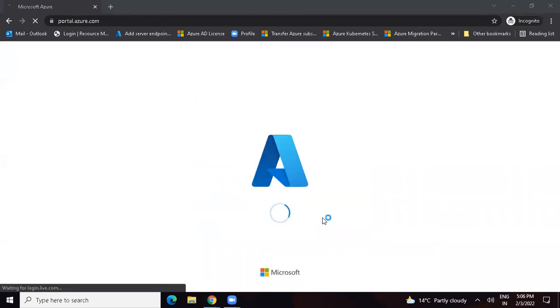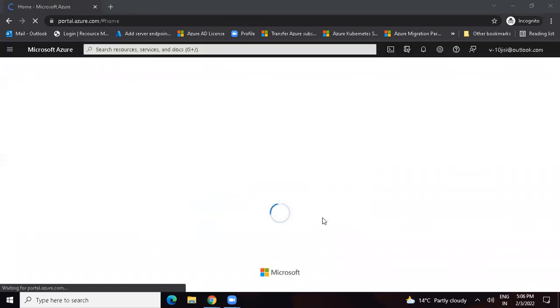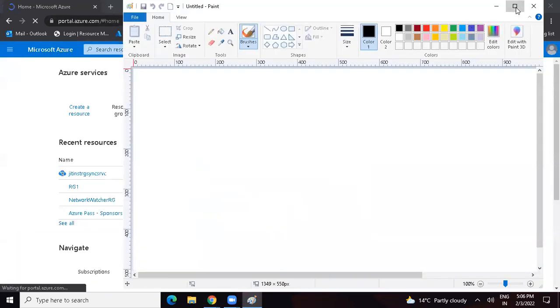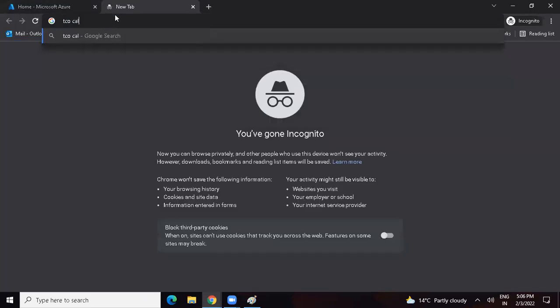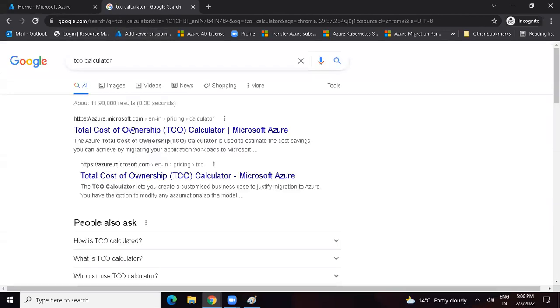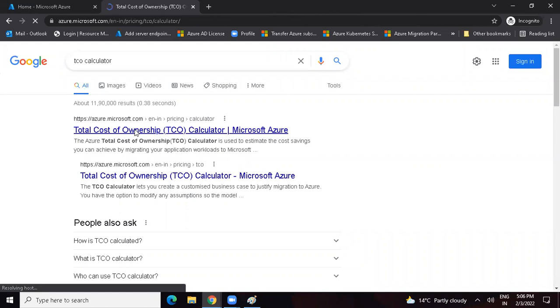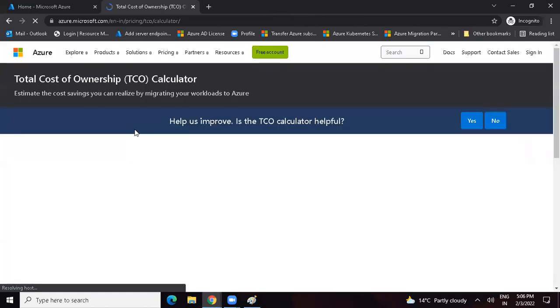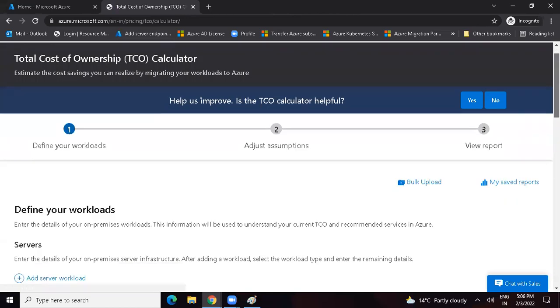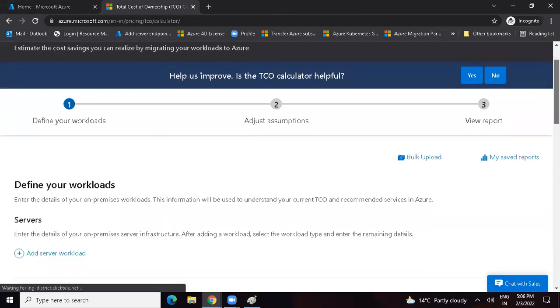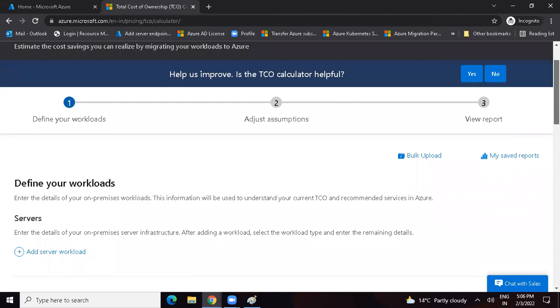There is a tool called TCO, Total Cost of Ownership Calculator. If you go to Google or Bing, you can just type TCO calculator and you can see this tool. If you put in the information about your on-prem, how many servers you have got, what the configuration of those servers is, CPUs, how much RAM they have got, how many virtual cores, whether they are SQL servers or not, which operating system you are using, how much disk you have attached.